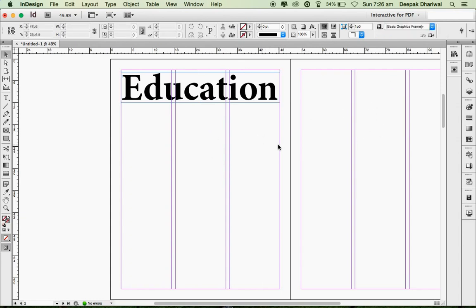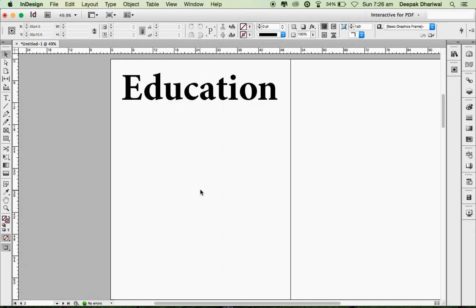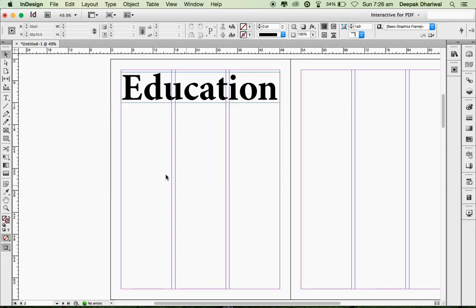now don't confuse with these all sort of guides. If you hit W, this will be the final output. So all these are just for the sake of your help. I mean, these guides are there. There's no other reason. It won't be going to print all these lines.